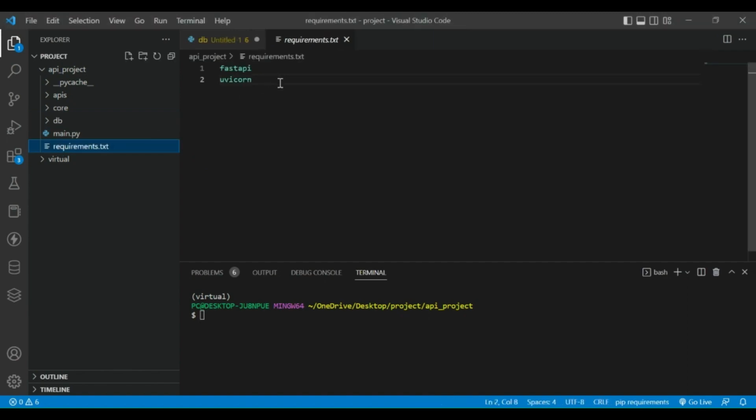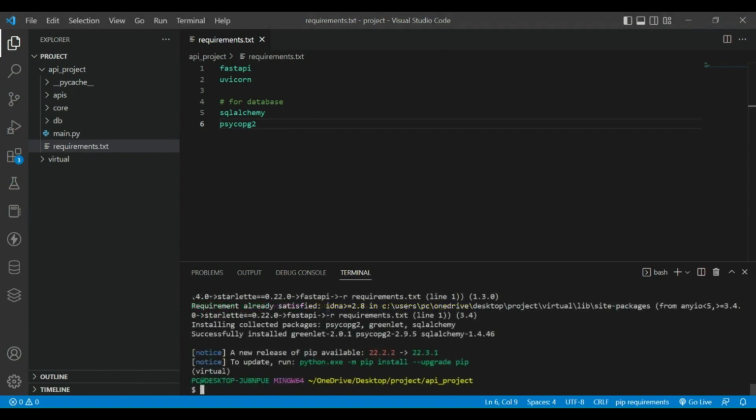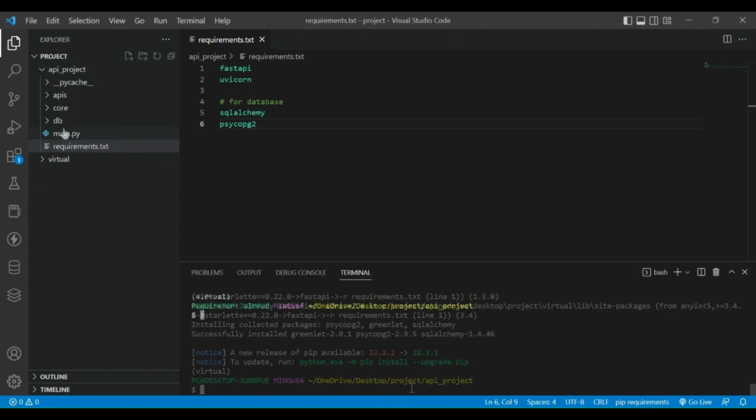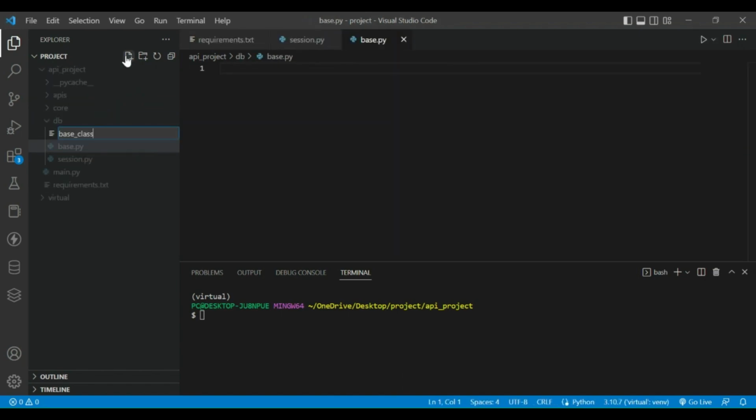To begin with, first open the requirements.txt file and write the SQLAlchemy and psycopg2 libraries for database connection. Then install these dependencies using the command pip install -r requirements.txt in the terminal. Now let's create a database connection. For this, I'm going to create a separate folder named db. Inside the db folder, I will create the session.py, base.py and base_class.py files.